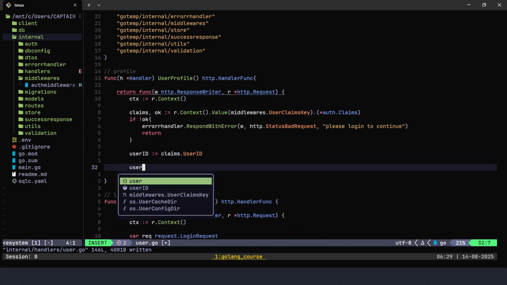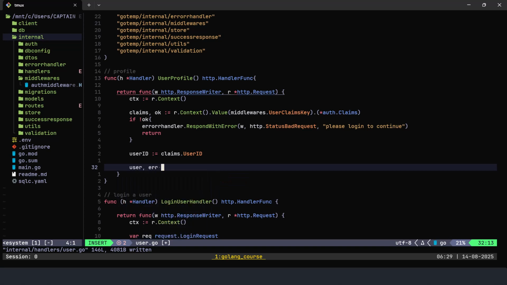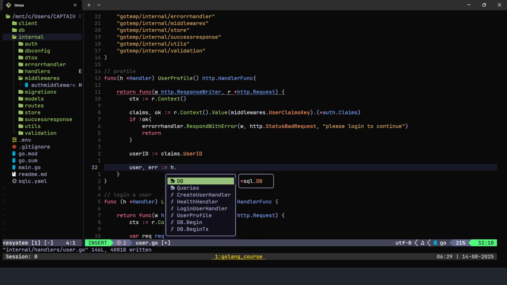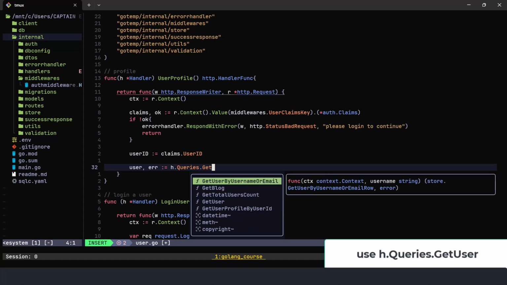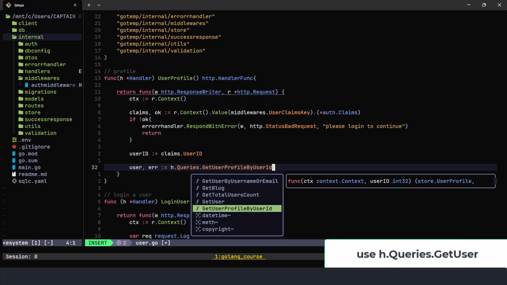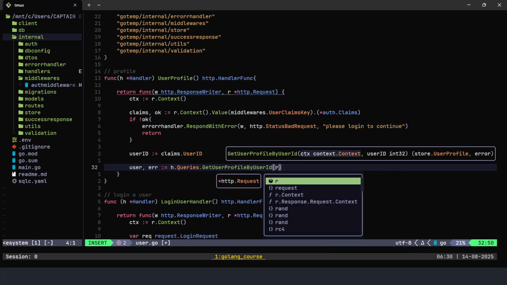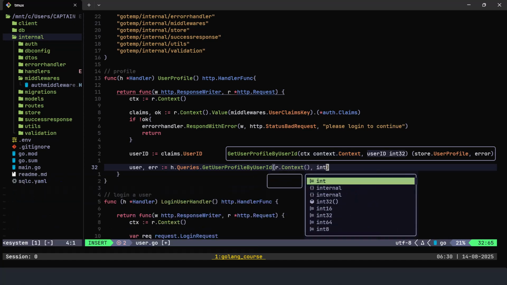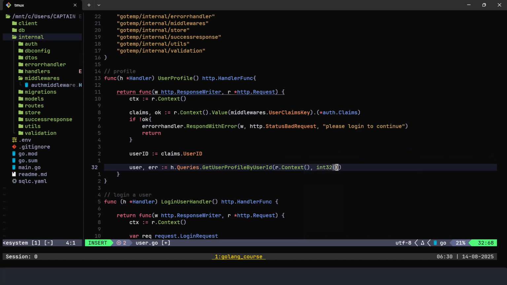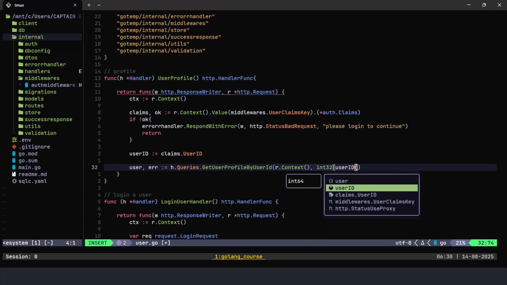And we can use this to fetch our user. To fetch our user, you can do user, and we can have the error. So we use our handler.queries.get. You can use this, get user profile by user ID, and this will take in a request.context. If you can see a context that user ID, then this will return the store user profile and in case of error. So request.context, then we do a typecast of int. You can use 32 or 64. Let's use 32. Then we pass in our user ID variable here.